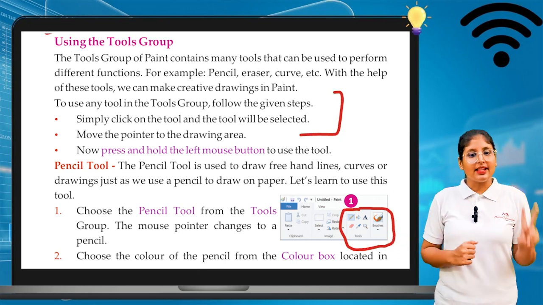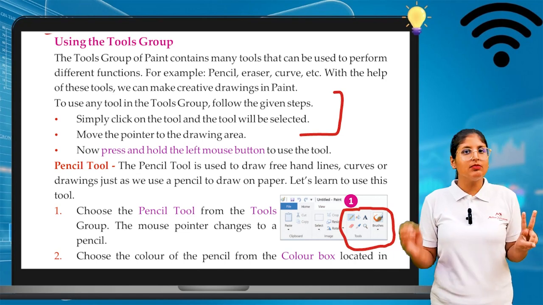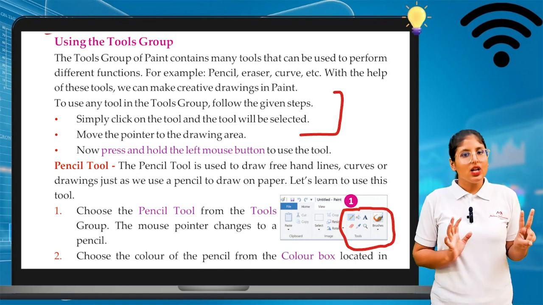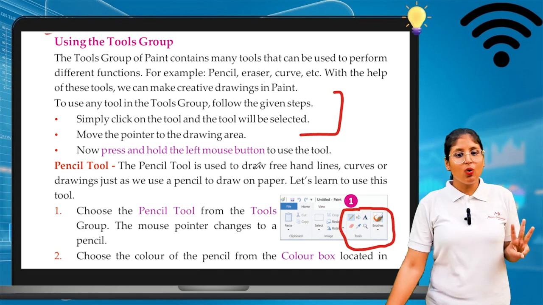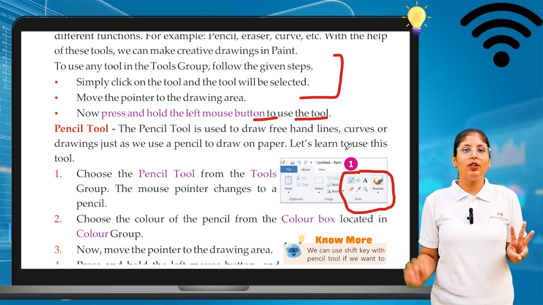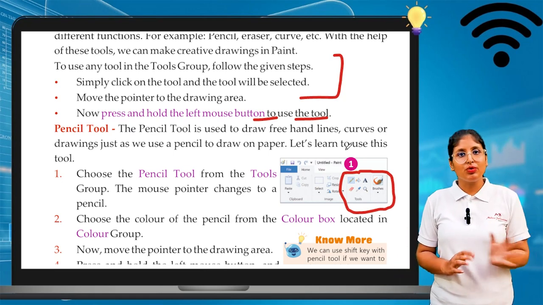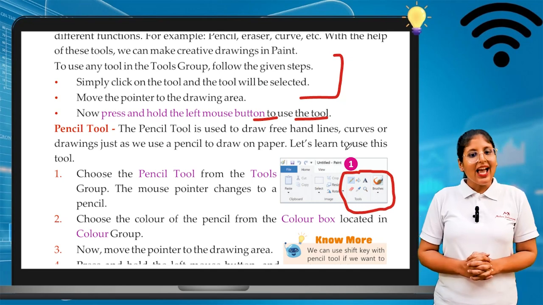Next, move the pointer to the drawing area. Select the tool and move it into the drawing area. Now press and hold the left button of the mouse to use the tool. Then only you can use that tool. So these are the 3 steps you have to follow if you want to use any tool. Okay. Pencil tool.